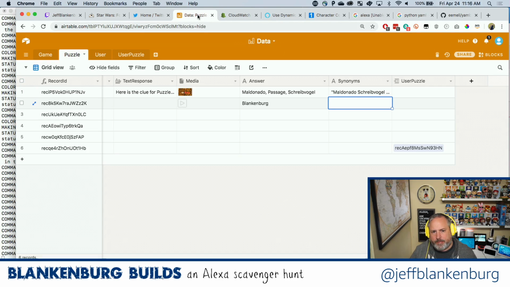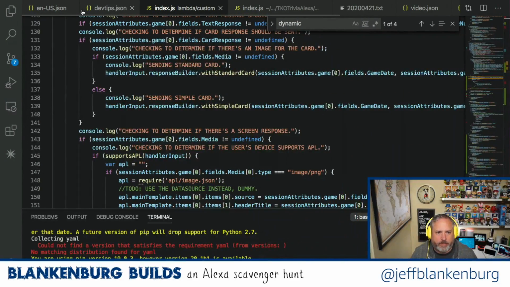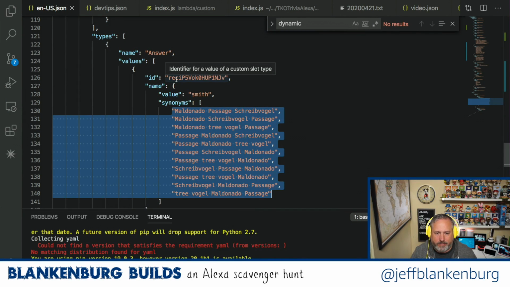But I'm going to have to also drop these values into my skill, my interaction model.